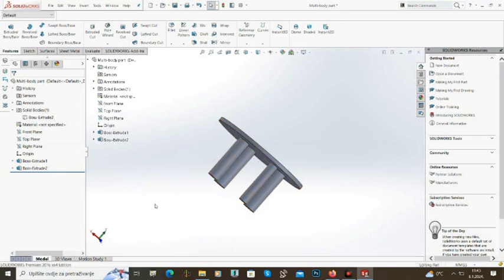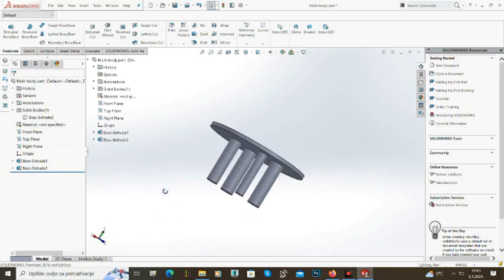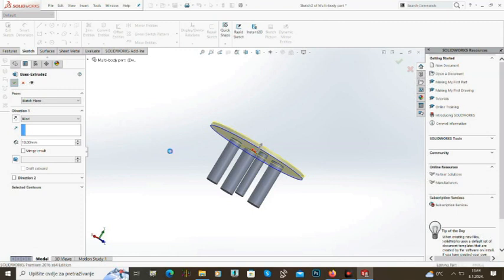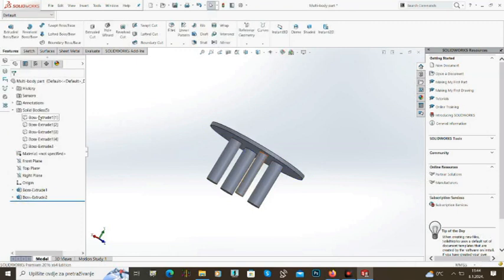But this is not what we want, because now, for example, we want this leg to have a different color, a different material than this leg, right? And we cannot do this if we use 1 solid body. We can only do this if we use multibody part. Or for example, we want to save each body separately, and we cannot do this if we have only 1 solid body. So we have to go here, edit feature, uncheck merge result and make sure we have multibody part, right?